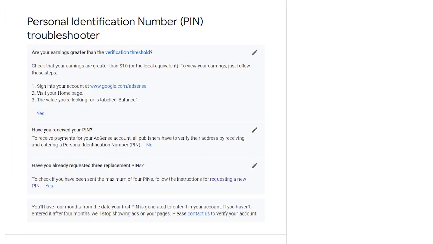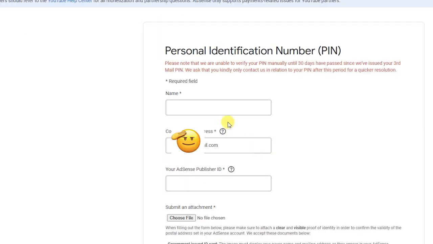So what I did first was to request another PIN again. After 24 hours, this is what happened. As you saw last time, yesterday, this one was not here. So I requested another PIN again and waited for 24 hours, and then the last option here in the PIN troubleshooting, this is what I wanted to show you: Contact us. Just click on contact us.